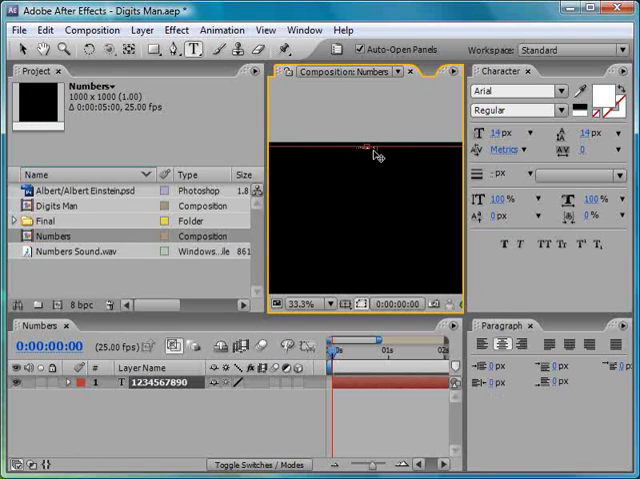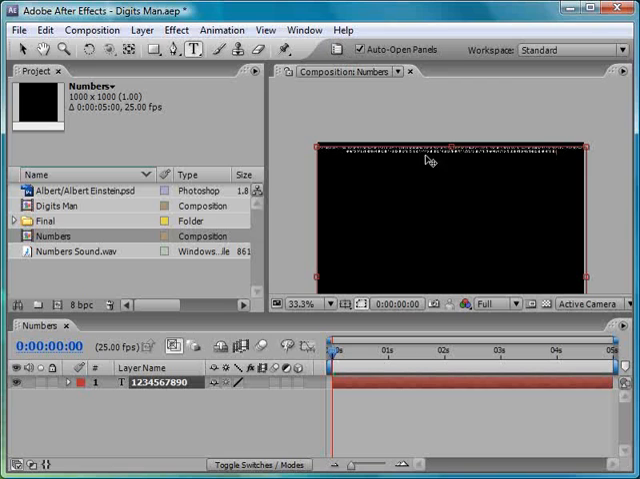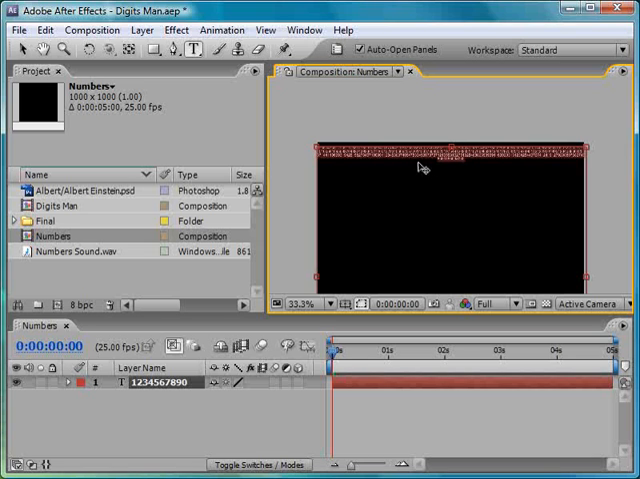Go to the end of the text and use Ctrl or Command V to paste the digits. You will need to repeat this until you fill up the whole screen. After you have a couple of lines, you can select them, copy and paste, so it will be quicker.